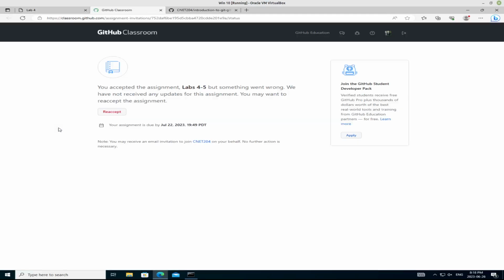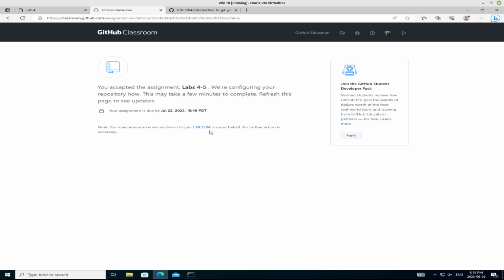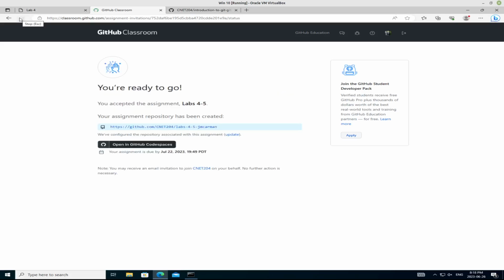So let's click that link. You shouldn't see that reaccept thing. I don't know why, well, it came up because I did stuff. We say accept assignment. And there we go. It's creating a repository. Just give it a minute. It's been created. Awesome. And look, it even shows you where you can just click to apply for the GitHub Student Developer Pack. That's pretty great.